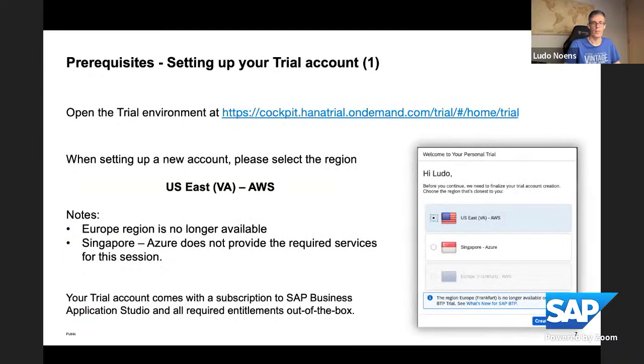Let me quickly go through the steps. The first thing that you need, in the case you're using trial, is an account on US East. That's the only region that we support for this scenario, because in the region Singapore, there are some services missing, so you can't use it there. Just to mention, if you use the trial account, it comes automatically with a subscription to Business Application Studio, and all the entitlements that you require here come out of the box.